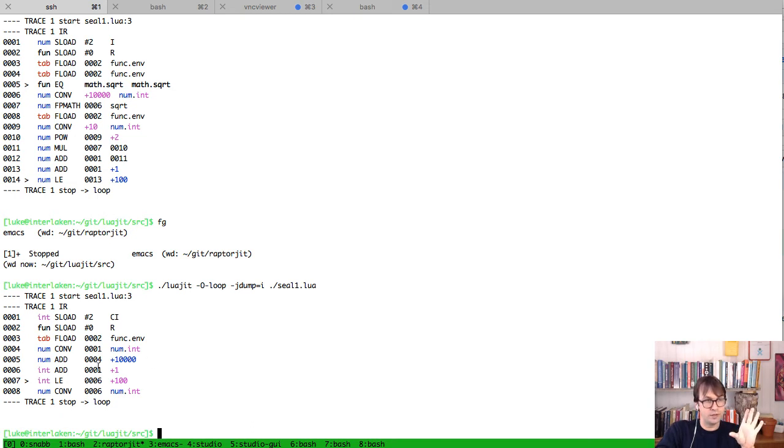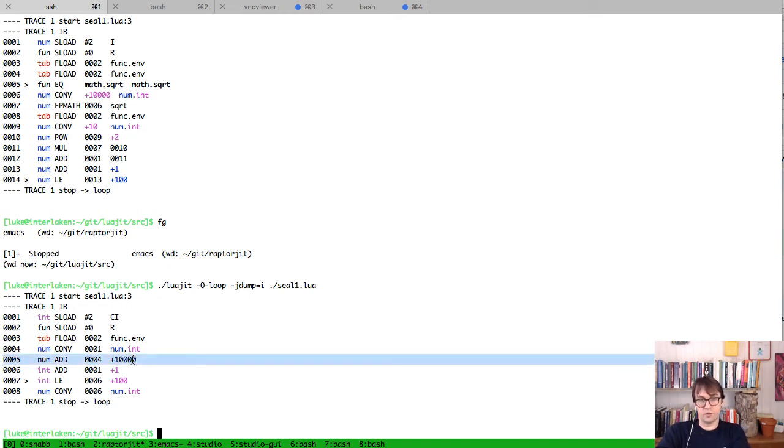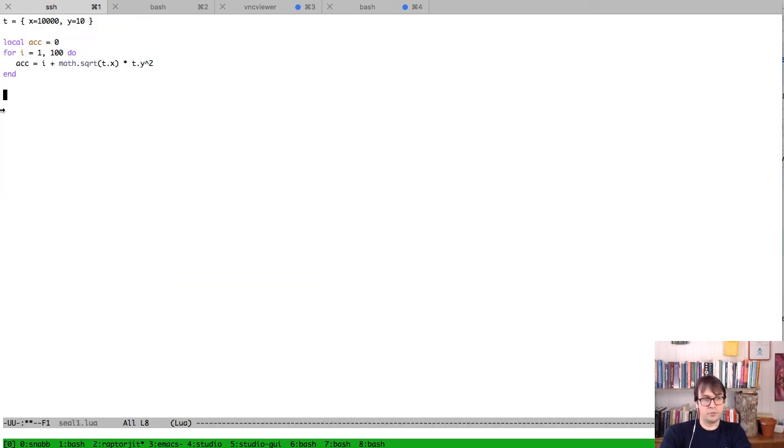So the thing that is totally lacking here is any kind of safety. This machine code is not even really looking at any of the tables anymore. It's just going to always put this 10,000 in, but it could be that we run this loop once and then we go off and redefine math.sqrt, or we replace t with another table or something. So the question is, what should we do there?